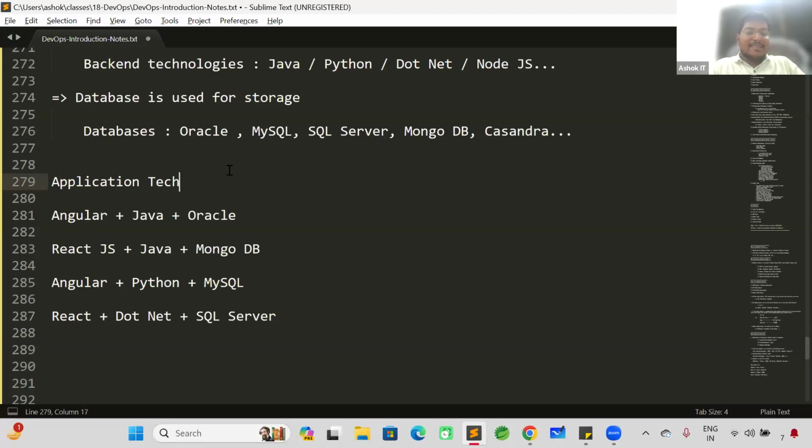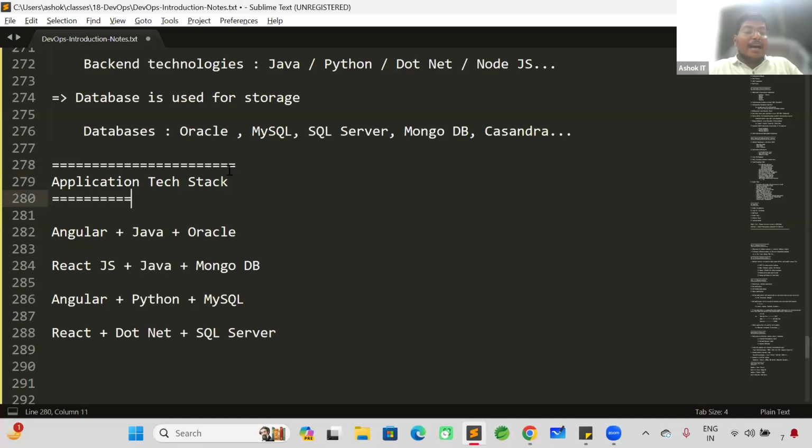Application tech stack. So what is the meaning of tech stack of the application? What are the technologies that are used to develop the application? That is called tech stack of the application.